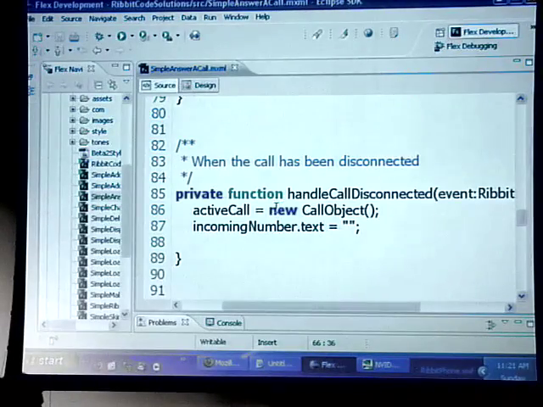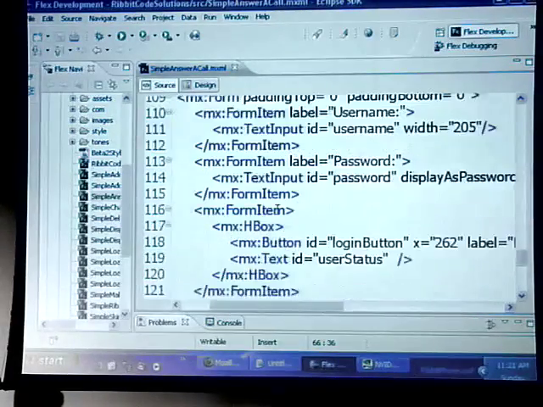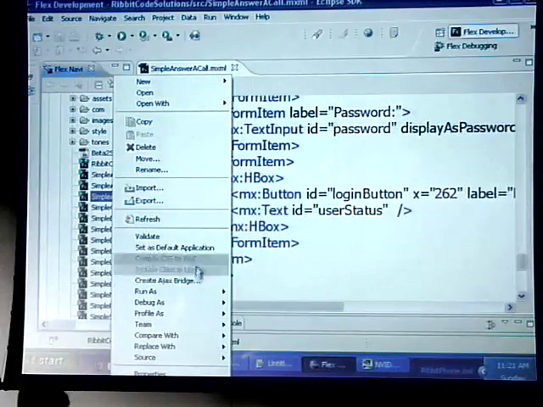And then we have call disconnected, so if we did answer the call, and we hang up or the other party hangs up, we'll get that event fired back to this application that, hey, this call has been disconnected, and so we need to run some type of event. And also call hung up. All right, so let's go ahead and see this in action here.